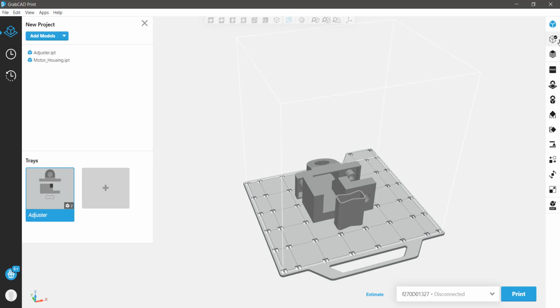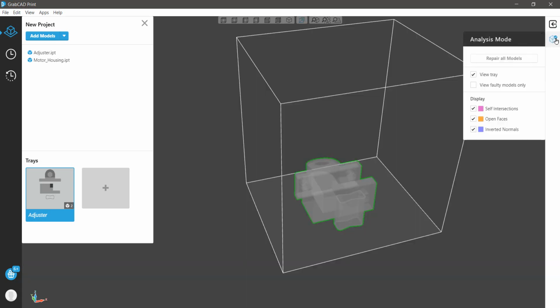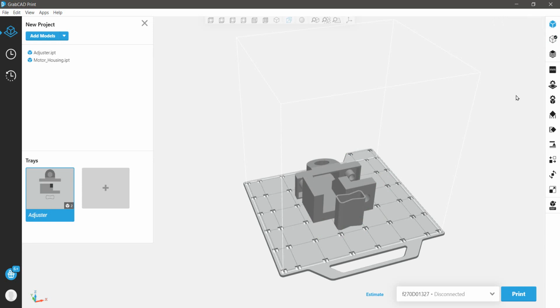Okay. You may get an error message right here if there's an error in your model, which usually means there's like an open face or something, it's kind of hinky about it. So if so, you would run this right here and you would go Repair All Models and it would check your models and kind of fix them for you if it can be fixed. Okay.